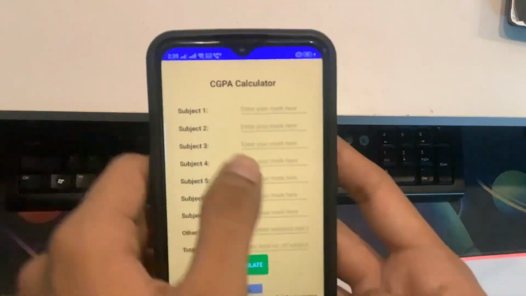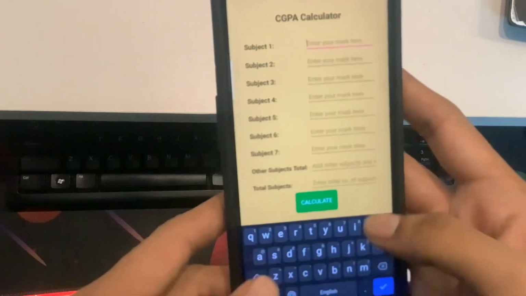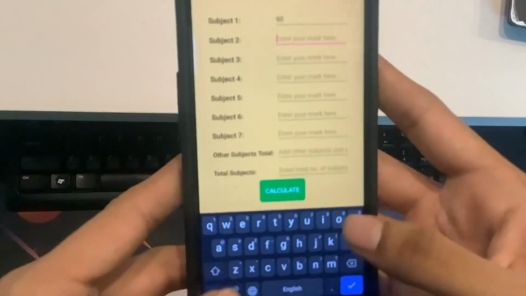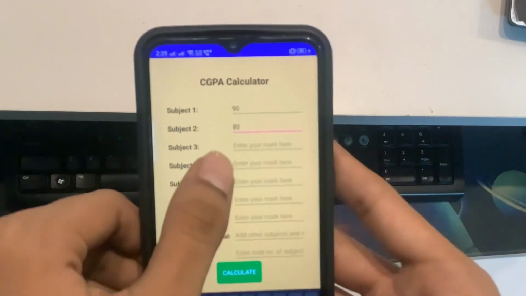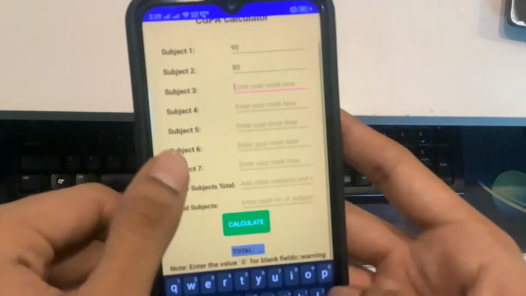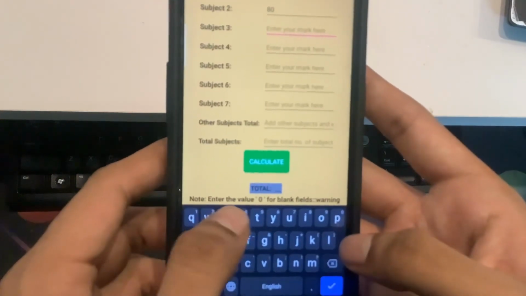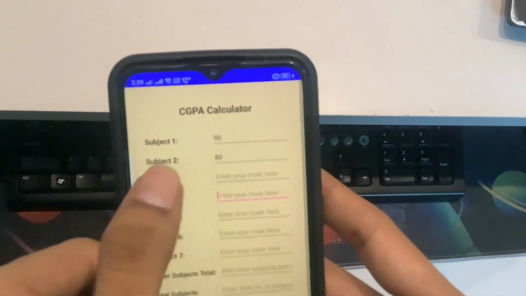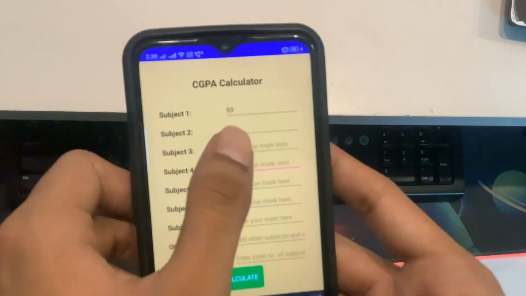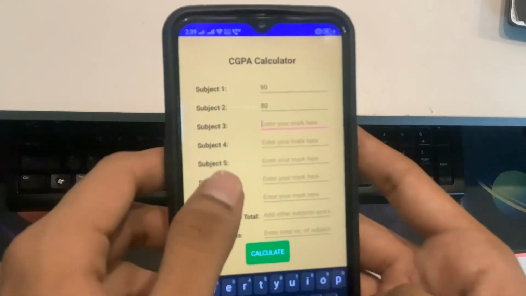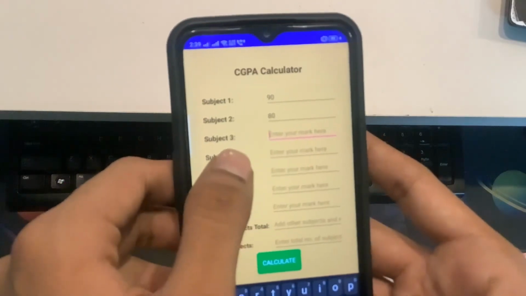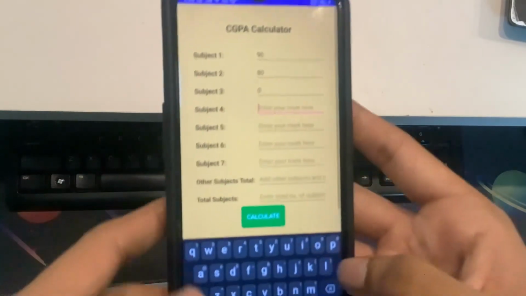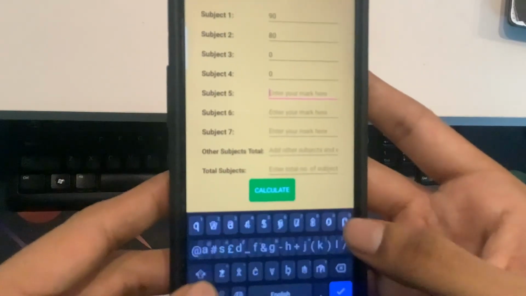So basically, in subject 1, let's say out of 100 I got like 90. In subject 2 I got like 80. And then I want to skip the rest of the subjects. As you can see, there's a note that says enter value 0 for blank fields, and I don't know why it says that. I need to fix that as well. The reason is that if I leave the blank field, it's gonna generate an error because I didn't add exceptions. Like I said, I didn't have time. So I'm just gonna put 0 on the rest of the fields.